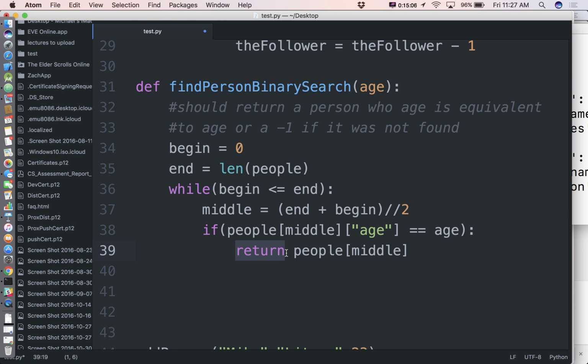Yeah, ends the whole procedure. Yeah, ends the function. So return makes the function immediately end. It doesn't matter whether you're in a loop, whether you're in an if statement, whether you're just standing out there on your own, it's over. This function ended.